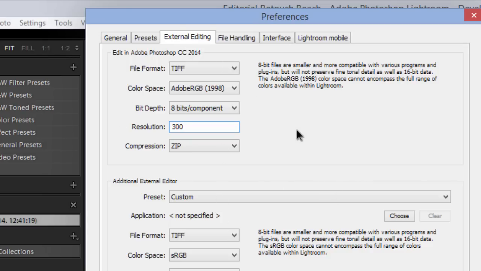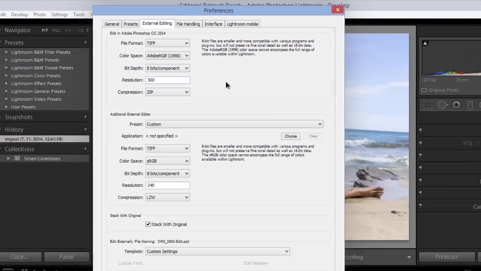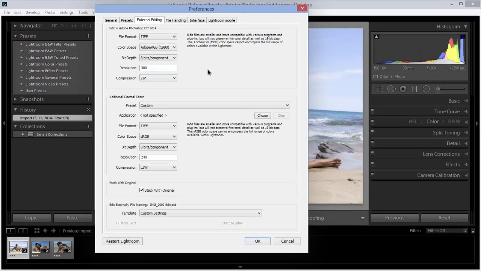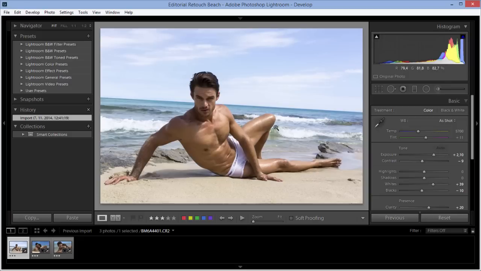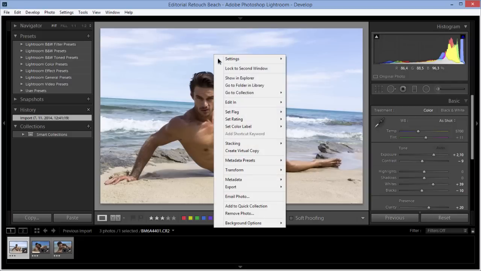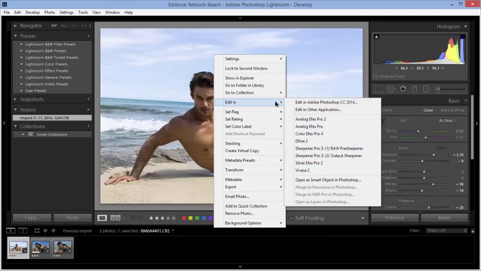So these are the settings that I would use for preparing my files and how they will be opened up inside of Photoshop. And I'm going to click OK. Now once I'm done editing my file here, I'm ready to open it up inside of Photoshop. So what I would do is I would click Edit, Edit In, and here I can choose between different options.